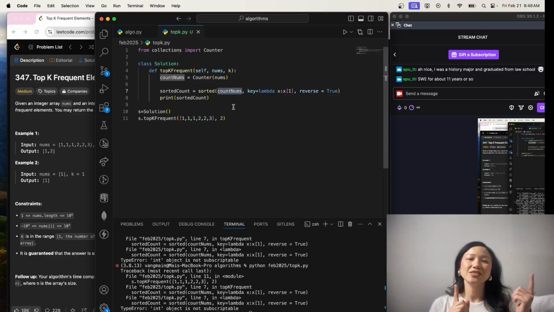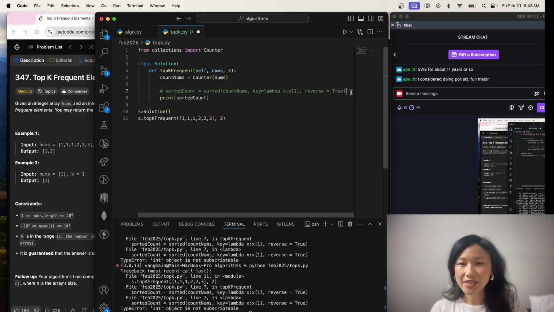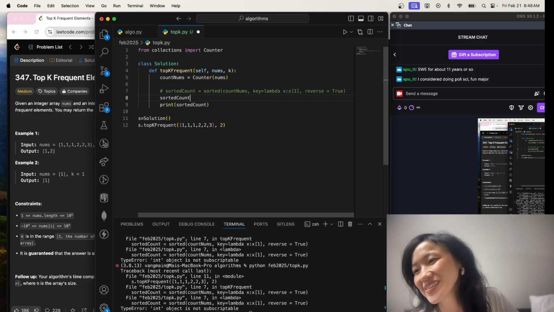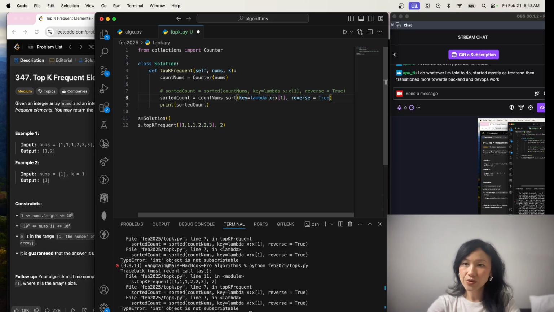Sorted count equals sorted count nums. It is a fun major, but a lot of essays. Equal count nums dot sort, and we're going to sort by key equals lambda of x1, and we're going to say the reverse is equal to true.